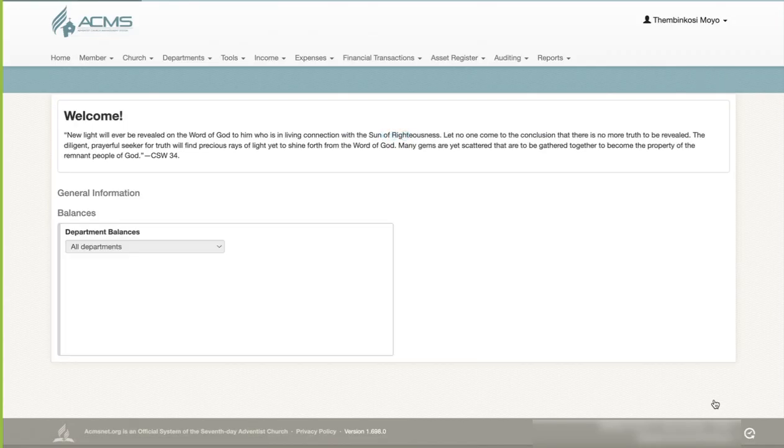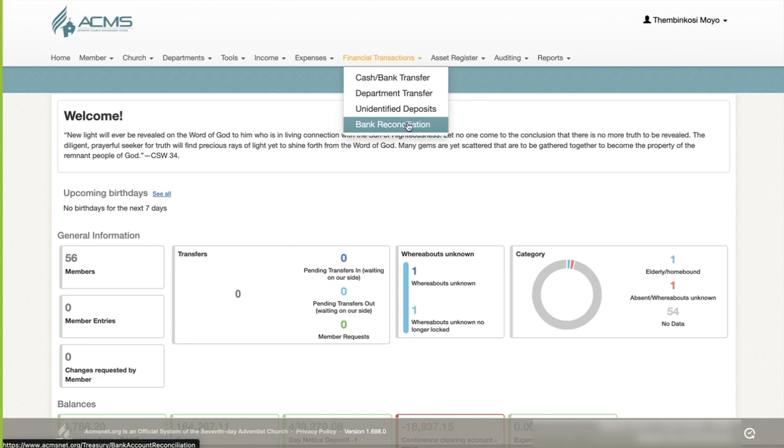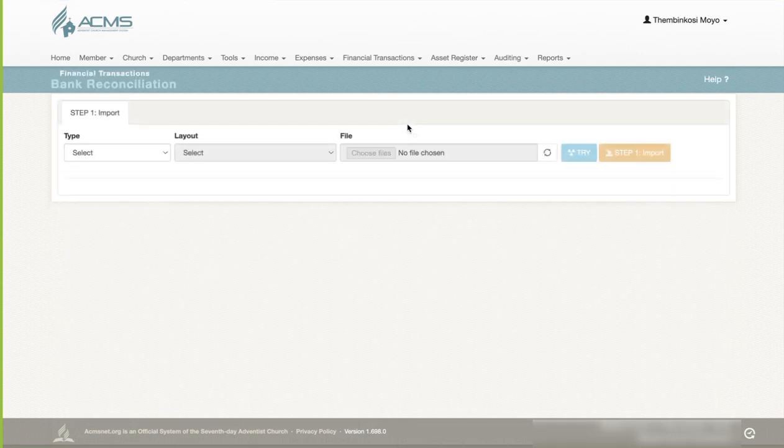Hello everyone. One of the most requested features in ACMS by local church treasurers has been the ability to import bank statements and not double capture information. And I'm happy to announce to you that it's finally a reality. Local church members are now able to import their bank statements.